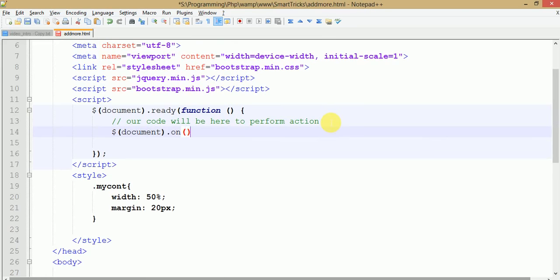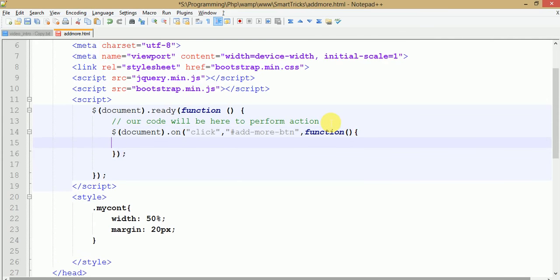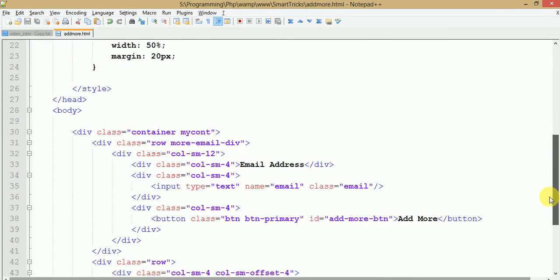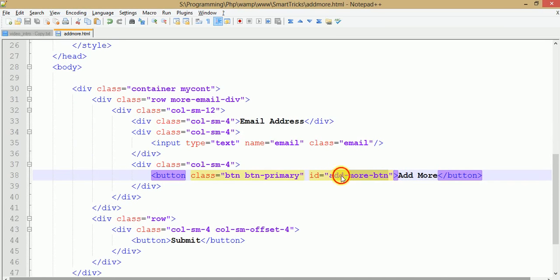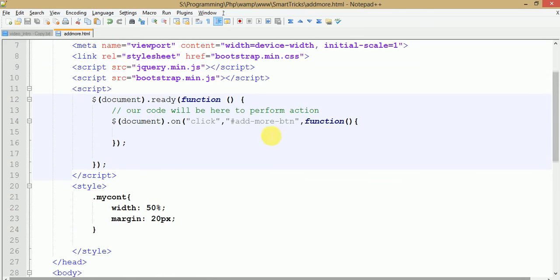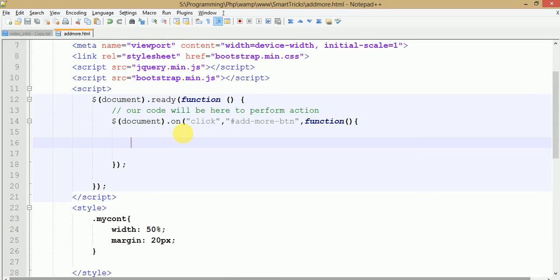So, document.on, click, here is the jQuery selector, and here is the function. This is the simple syntax provided by jQuery, which is an event handler. This is the ID jQuery selector for our button. As you can see, add more button is the ID. So when someone clicks on this ID, we need to write the code inside this section.